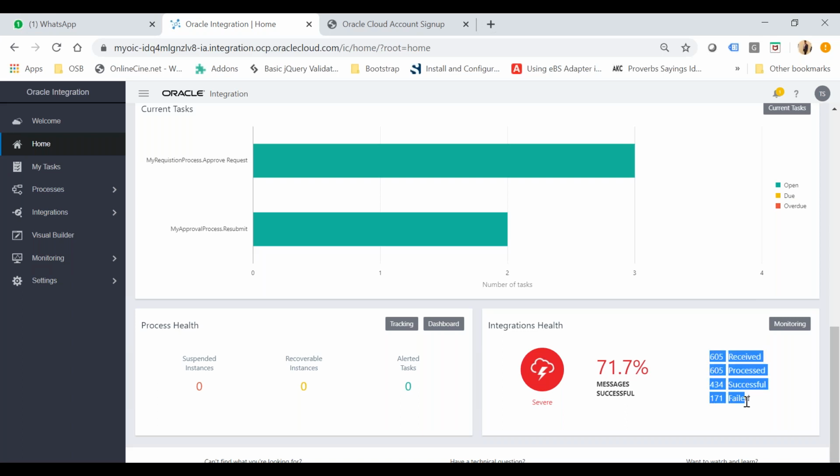Here you will see a very high level summary: how many messages have been received, how many have been processed successfully, and how many got failed. So this 71% is calculated based on these three figures. So all these are linked to a different page.